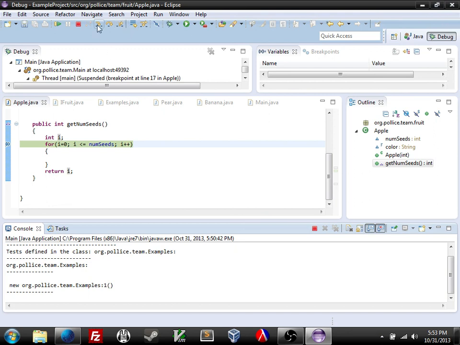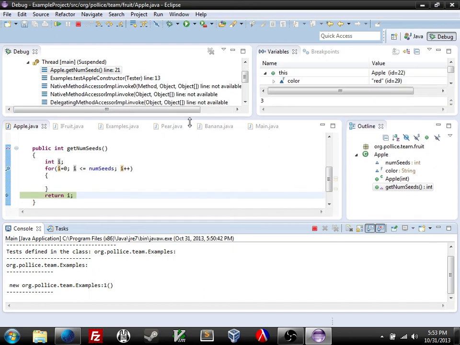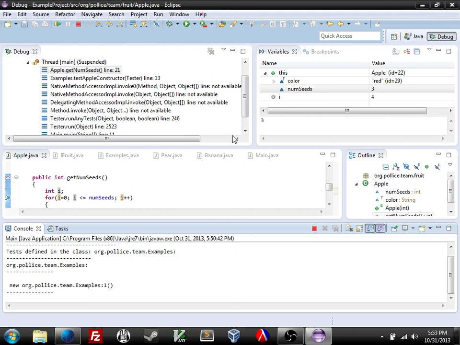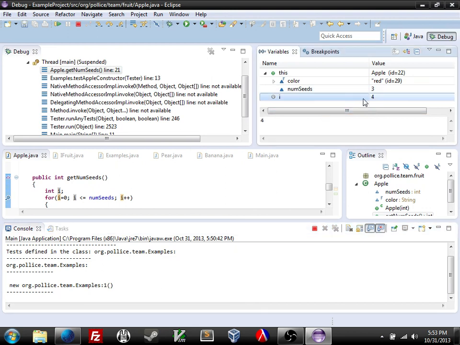So in here, let me just step into. It'll step into the for loop, which doesn't do anything. So it optimized your for loop. Oh, did it optimize it? Well, yeah, it did actually. So yeah, I got equal to 4 here. Since there was nothing happening in the for loop, it just decided to skip over it because there's nothing to step into.